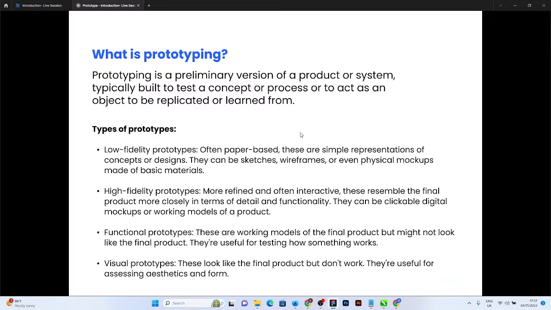Then you have the functional prototypes. These are working models of the final product, but might not look like the final product. They are useful for testing how something works. So the definition actually gives you the explanation.